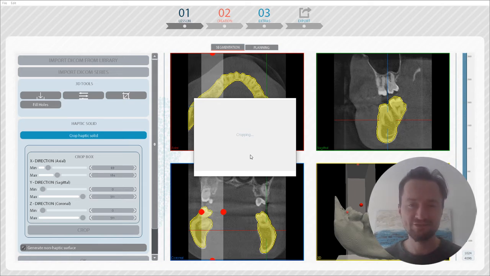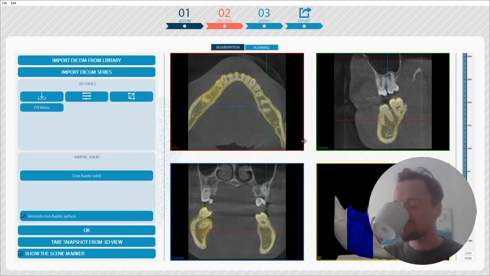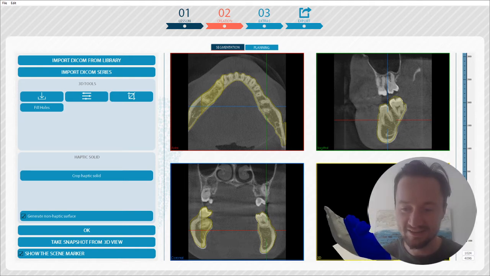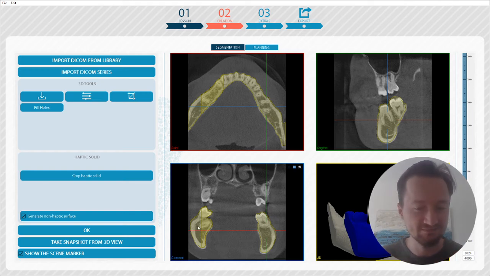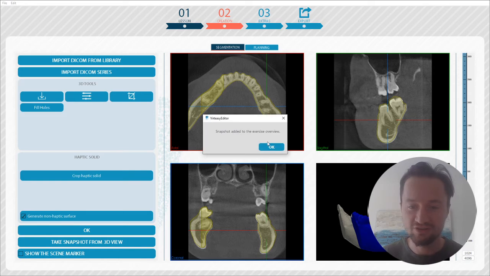When this is done, it'll take a few moments. You'll see in the 3D view, it'll go blue for the haptic part, and it'll stay grey for the visual part. So that just helps you differentiate between the two here. So this will just take a few moments. There we go. So in the 3D view, we can now see blue solid where we're going to be able to touch it within the scene. And like I say, I didn't use an image at the start, so I've just hidden the scene marker, which is the floor. And I'm now going to take a snapshot of the 3D view.